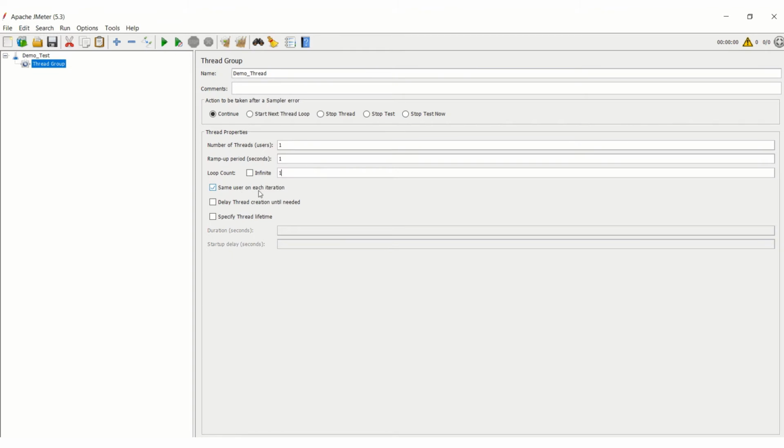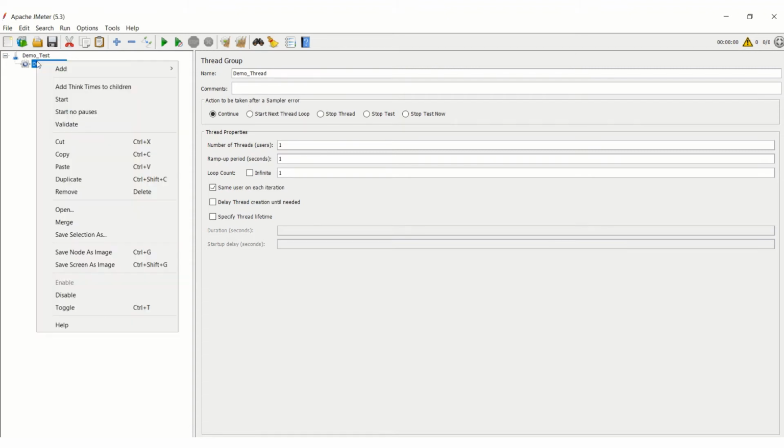Okay, so same user on each iteration, we will look over it later when we add users. At the top, we have the actions to be taken after a sampler error. Well, what is a sampler? We'll see more on samplers; you can see it here also.